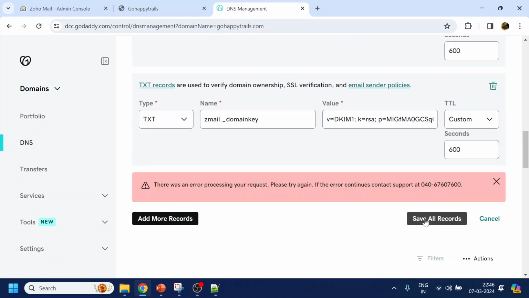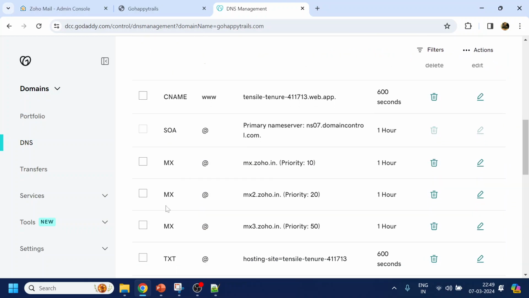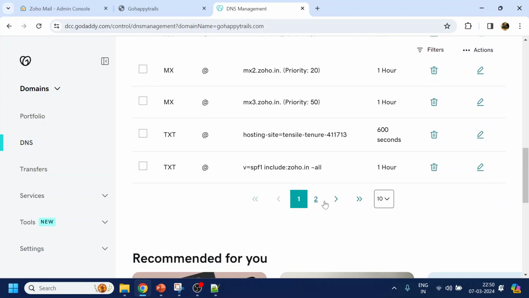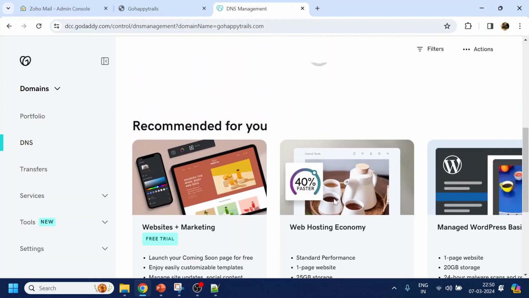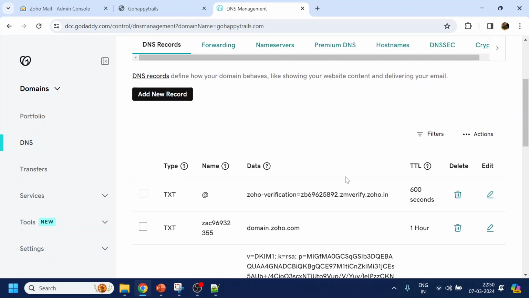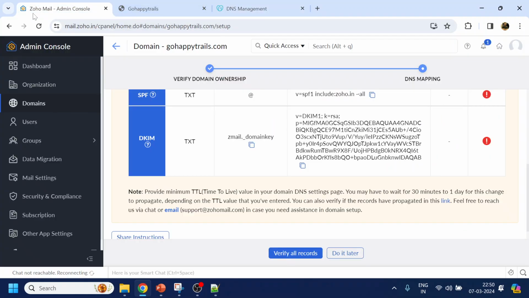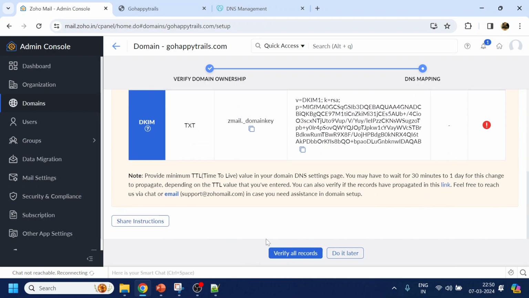Okay, getting error. So what I will do is I will add one by one so that I can see which one is giving me error. I can filter it out. So for now, I will pause the video. By adding one by one, I was able to add all the MX. Then in the next page, if I go, you will see the other text entries that we have added. Okay.